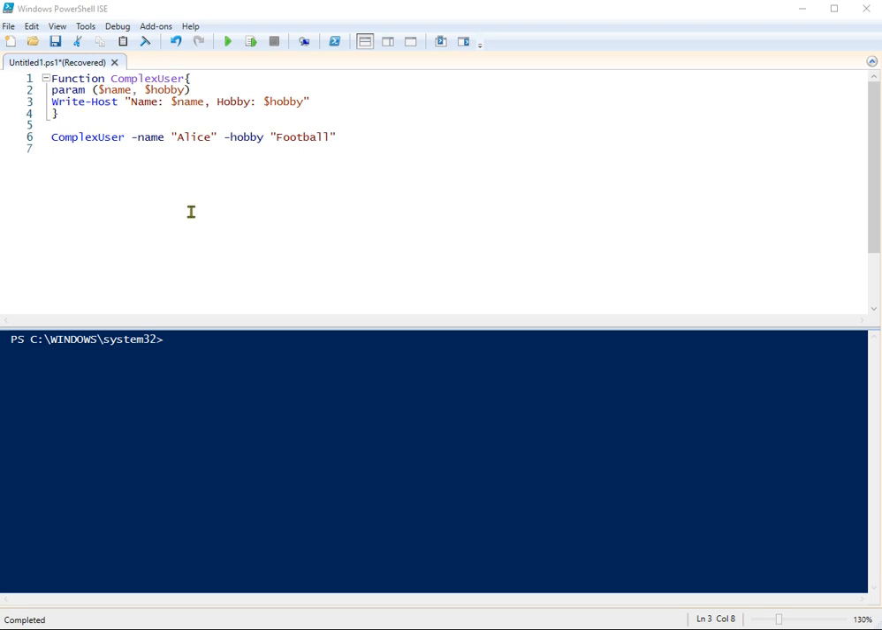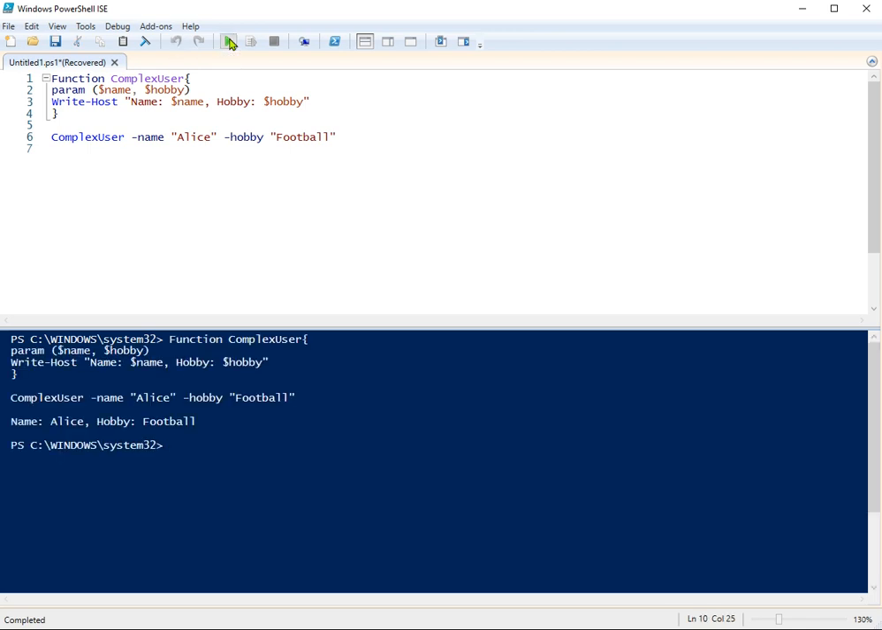In front of you, you have a function called complex user. It has two parameters, name and hobby, and we're displaying some type of output. If this seems kind of alien to you, I recommend checking out my other lessons. Other than that, I'm just going to run this real quick and show you what the output is. We should see Alice in the parameter name and football as hobby.